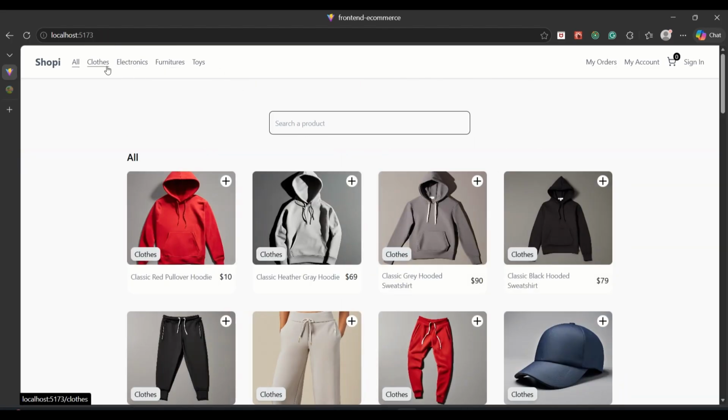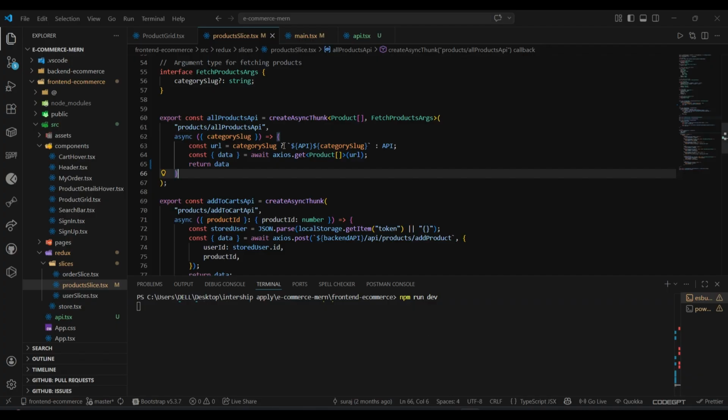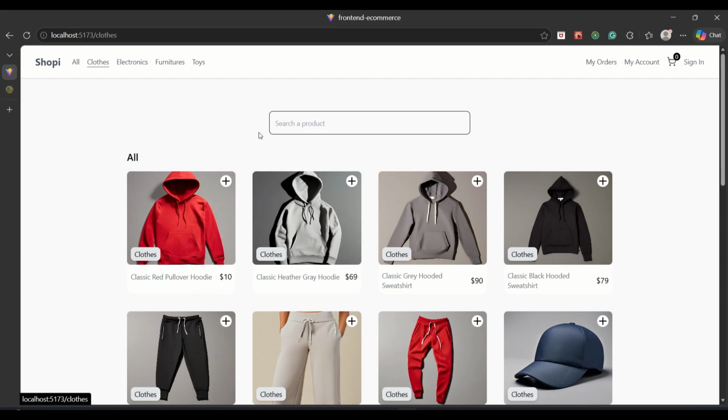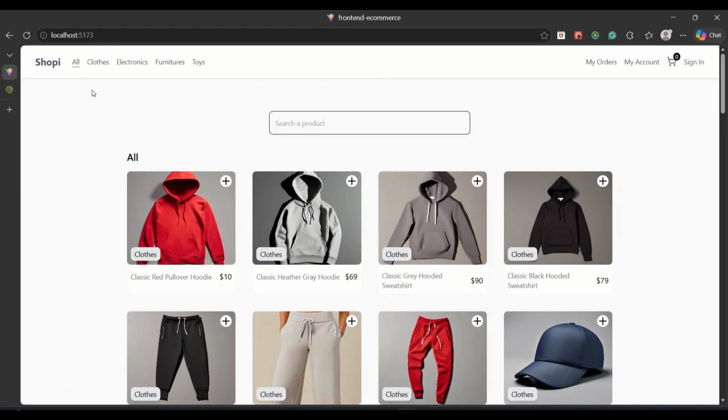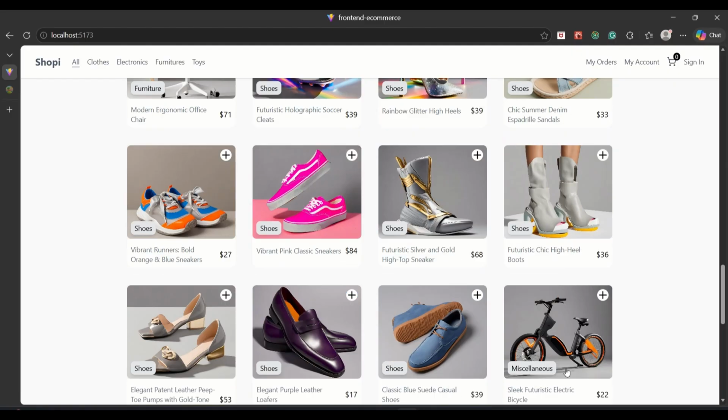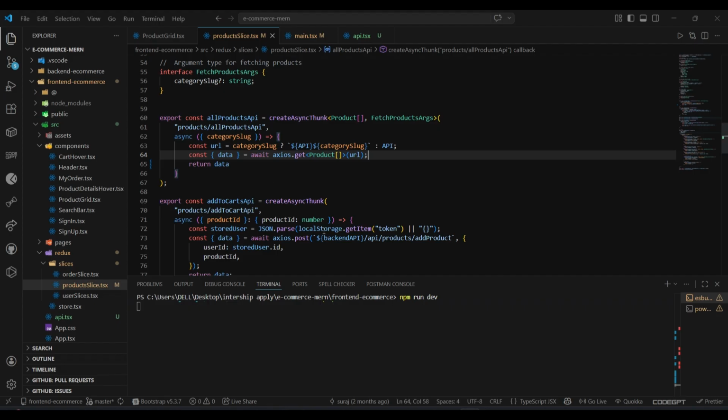When the user clicks on clothes, I'm sending the clothes string as the category slug to the API. So I'm telling it, if the category slug is available, send the API request with the category slug. Otherwise, send the whole API. So if the user clicks on clothes, the user will see the clothes only. And if the user clicks on all, meaning there is no category slug, then the user will see the whole API data. Then I'm using Axios to fetch details from the API.